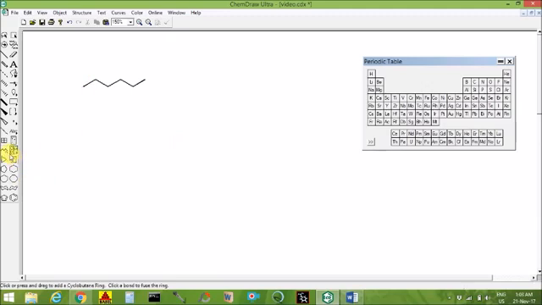And another way is select this acyclic chain tool and drag it until you get the required number of carbons like this. Okay, let's see about these structure templates. If you want to draw benzene, just select this and click here. If you want to substitute this chain here, just select this end and drag to here.